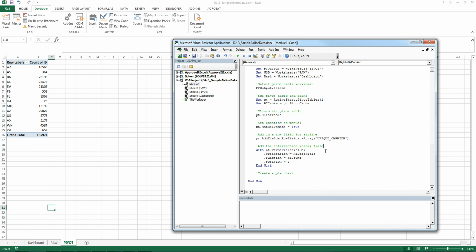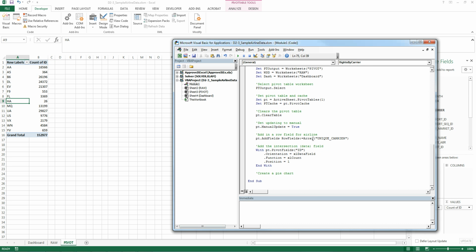So instead of adding a column field to this pivot table, I'm adding pivot fields, but the orientation will be xlDataField instead of xlColumnField. And the function will be xlCount, and it'll be in the first position. So that's what creates this pivot table right here.